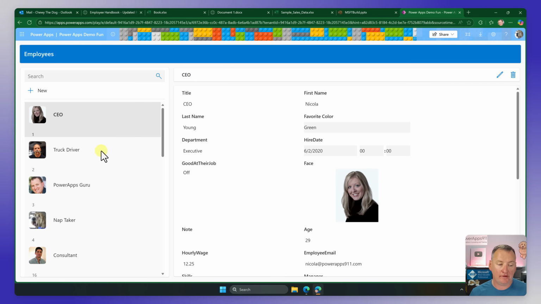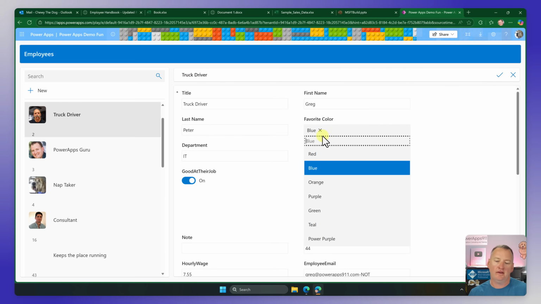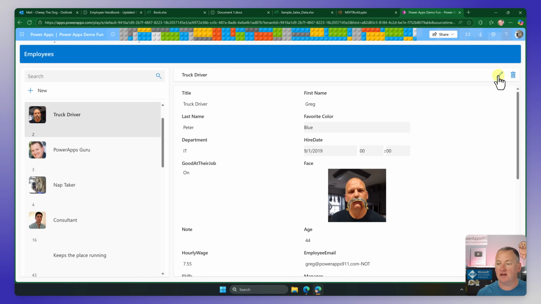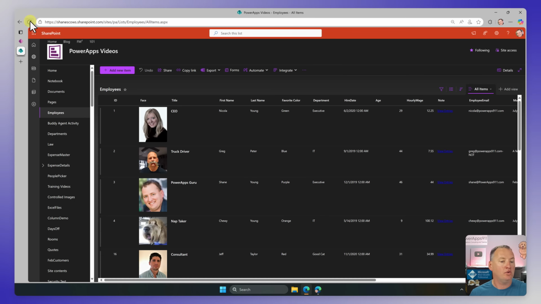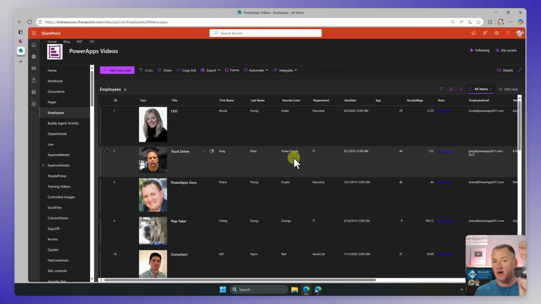And if he goes in and says, you know what? Greg's favorite color isn't blue. It really is. We're going to change it to be power purple because he hates when I change it to power purple. And then we'll say check. And as you can imagine, if we go back over to our SharePoint list and do a quick refresh here, Greg's favorite color is now power purple. So bingo, bango, fully functional app built, configured, shared outside.